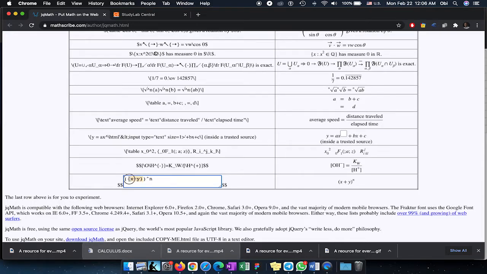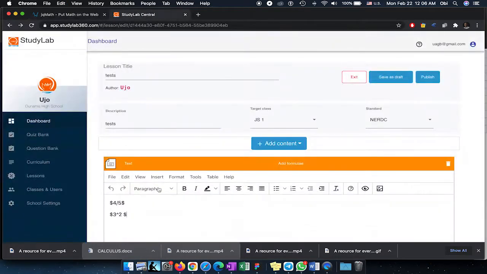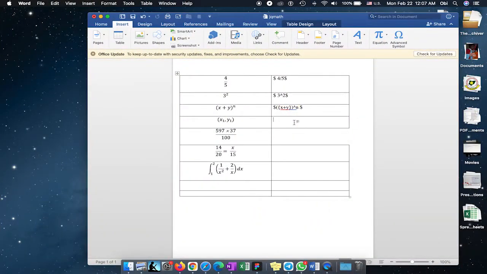Paste it here and we can see x plus y raised to power n. So I use this to sort of group it together, because if they were not there, let's see what it's going to look like. All right, still cool. That's fine. So let's paste it in here. X plus y raised to power n.